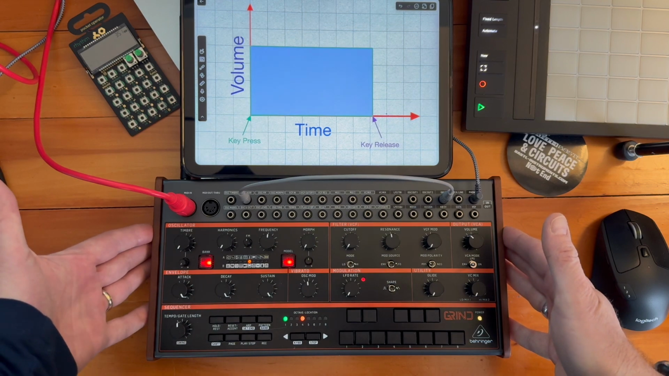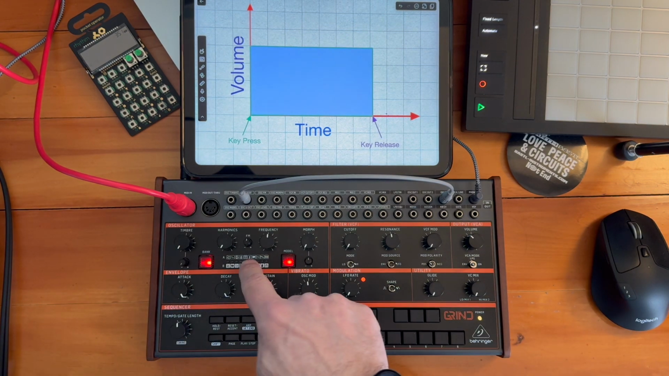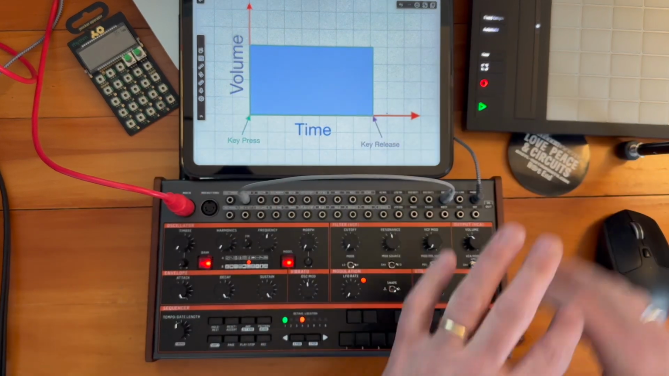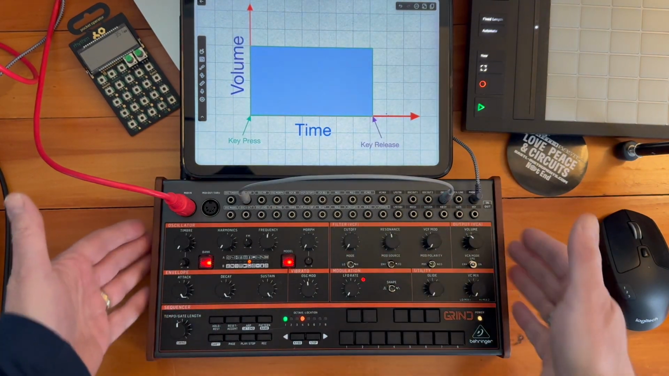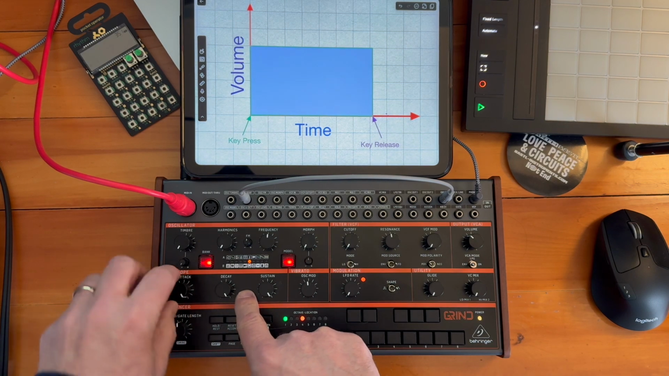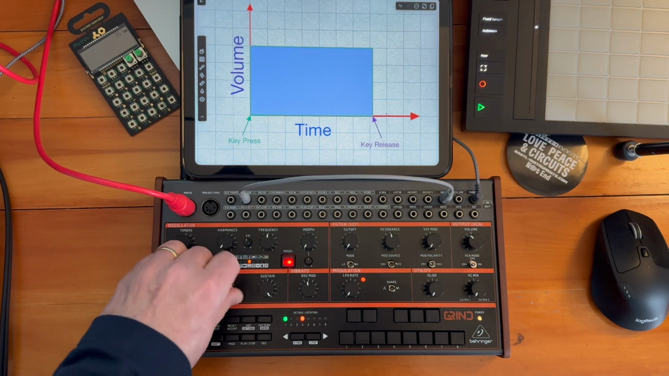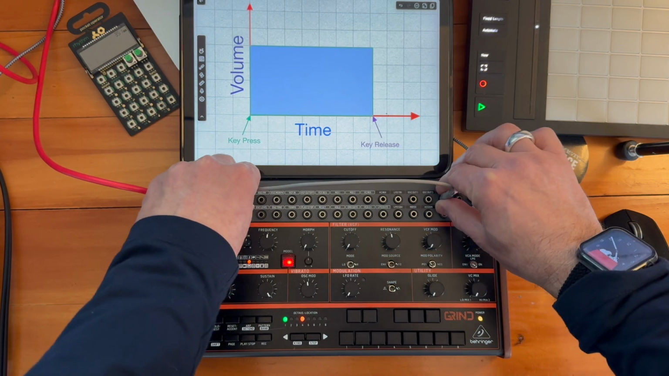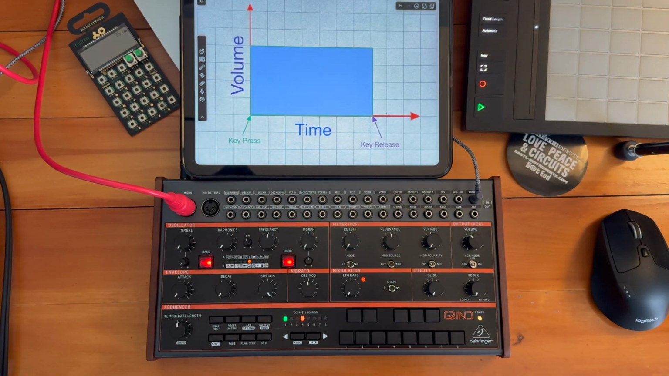Behringer Grind. Last time we talked about the oscillator section mainly and a brief overview of the other sections of the synth itself. Today we're going to focus on the envelope section, and we're also going to get into a little bit of patching as well. So first of all, let's talk about what it all means.